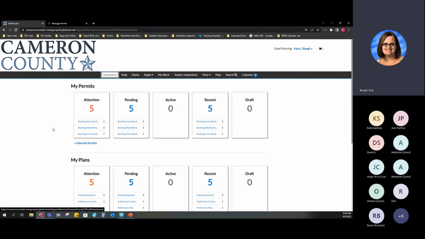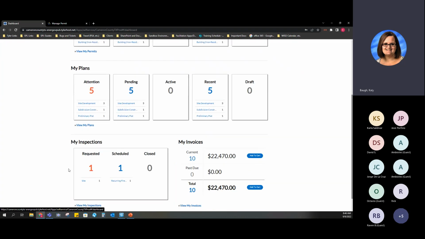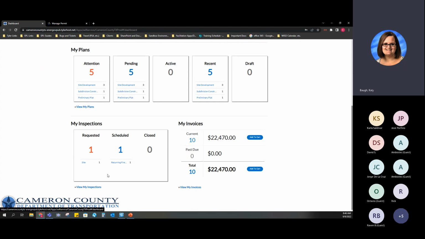Now, once I log in, you'll notice the bar is looking a little bit different. It's kind of expanded a little bit here. It's added a couple of buttons, and you'll notice that it brought me straight to my dashboard. My dashboard is where I'm going to access, once I log in, all of my records and applications that I've done through the CSS website. So you can see right now I've got some permits, some plans, some inspections, and some invoices here.